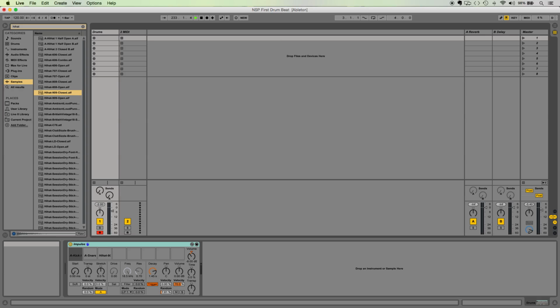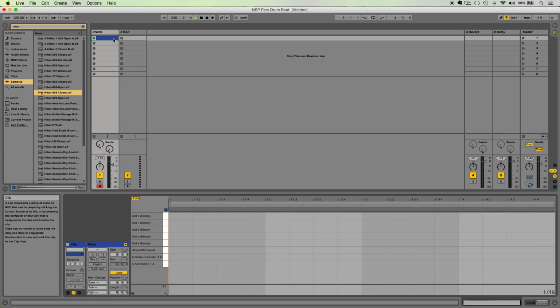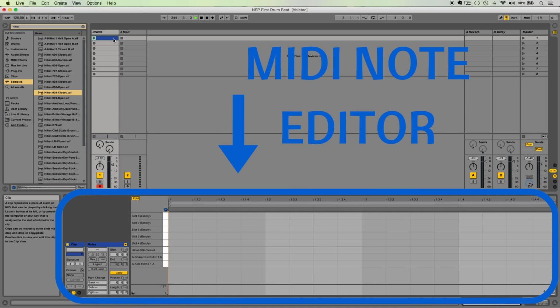By now you should have enough samples loaded onto your impulse instrument to make a simple drum beat. Go to one of the rows on your drums track, it can be the first one if it's empty, and double click. This will create a MIDI clip, and it will look like a small block inside the cell that you just clicked in. Your instrument panel should have filled in with a device called a MIDI note editor. We're going to use this to draw in our beat.